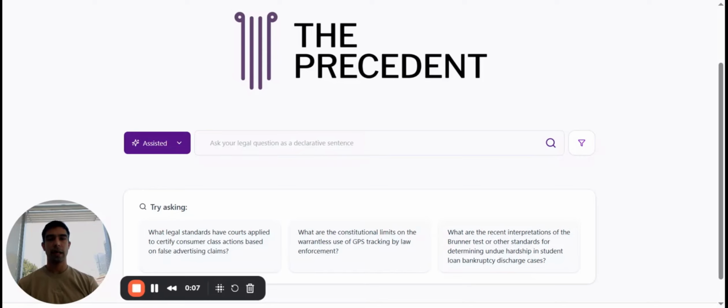The real reason behind creating the Precedent was to create a legal research tool which incorporates the latest technologies but is also affordable and very, very easy to use for lawyers. Taking you to the search bar, as you can see, we have a number of different ways in which you can actually conduct your case law research.